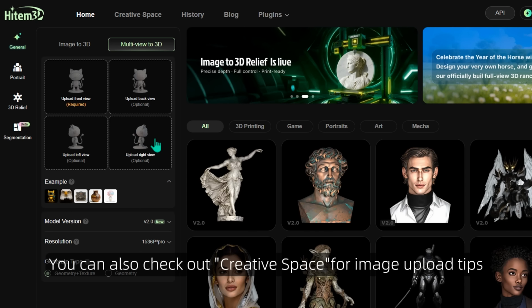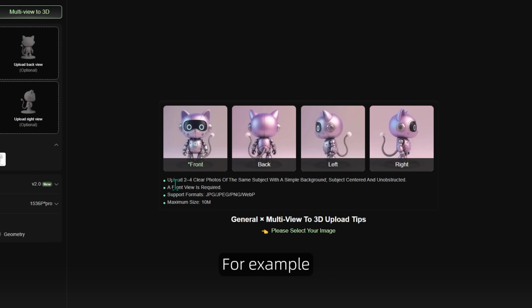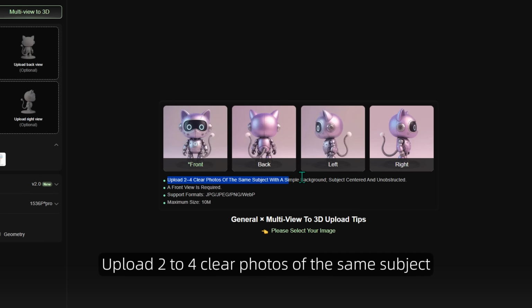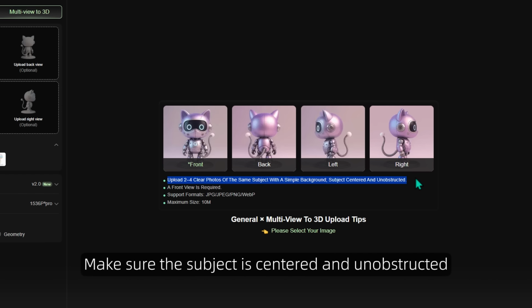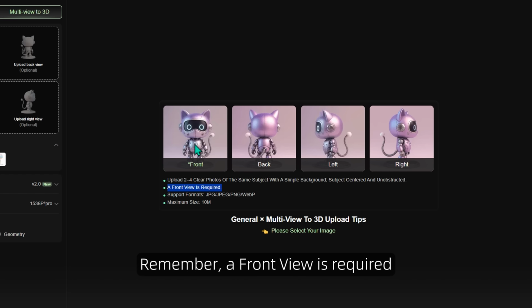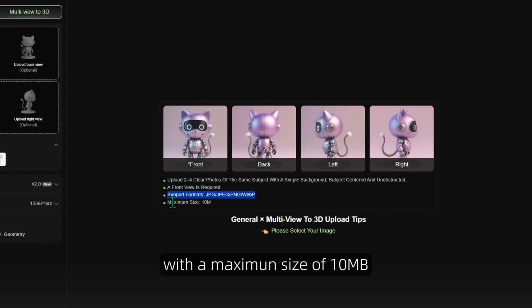You can also check out Creative Space for image upload tips. For example, upload 2 to 4 clear photos of the same subject with a simple background. Make sure the subject is centered and unobstructed. Remember, a front view is required. And supported formats are JPG, JPEG, PNG, WEB, with a maximum size of 10 megabytes.